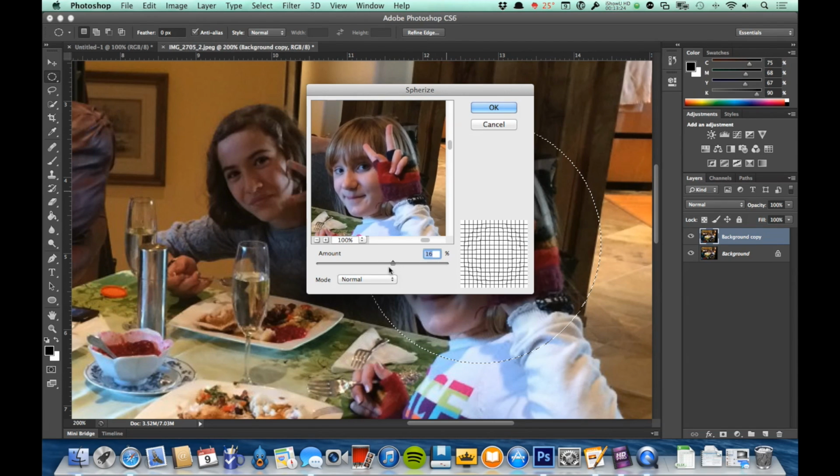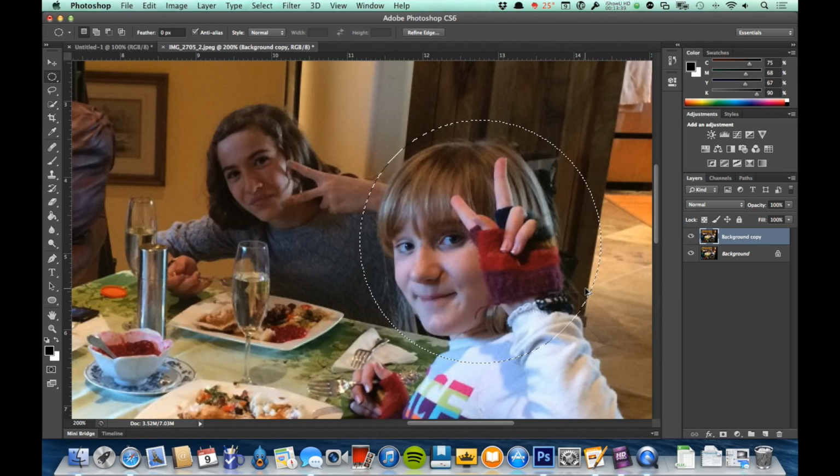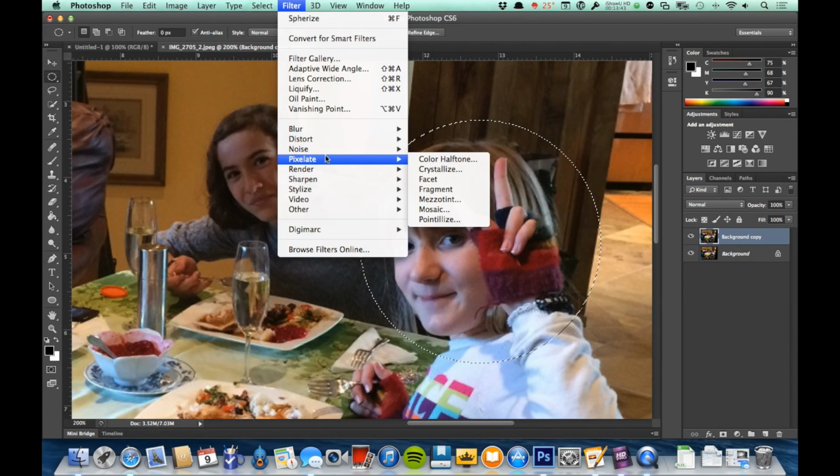And I can adjust how strong that is. We'll just pop it out a little bit, maybe there. And then when I click OK, you'll see that now, let's deselect it, that this kind of bubbles out. Okay, so we have all sorts of effects that we can work with up here. All under Filter: Blur, Distort, Pixelate, play around with those.